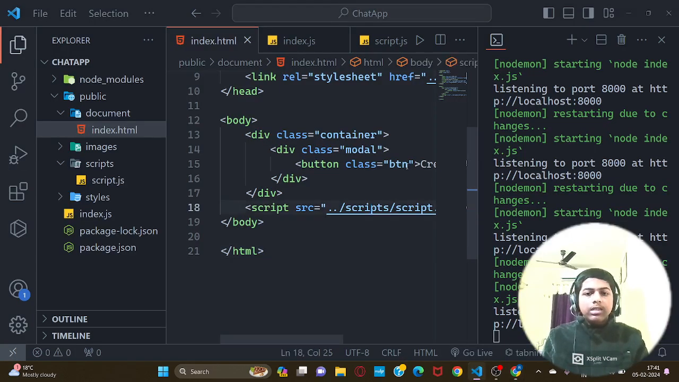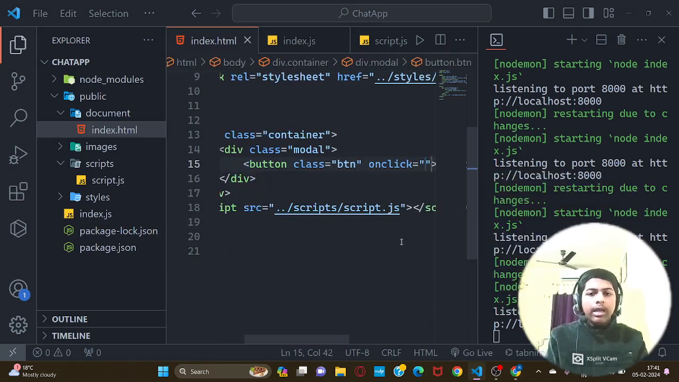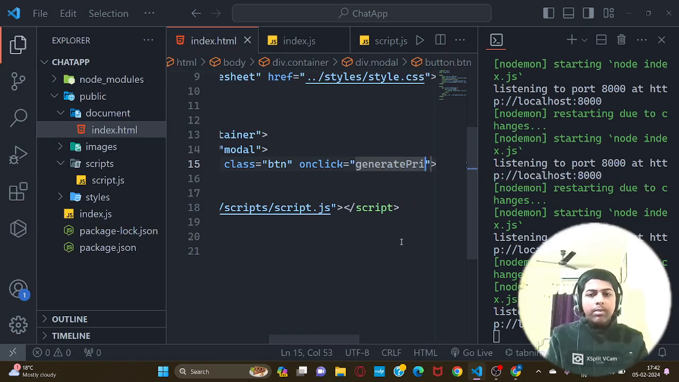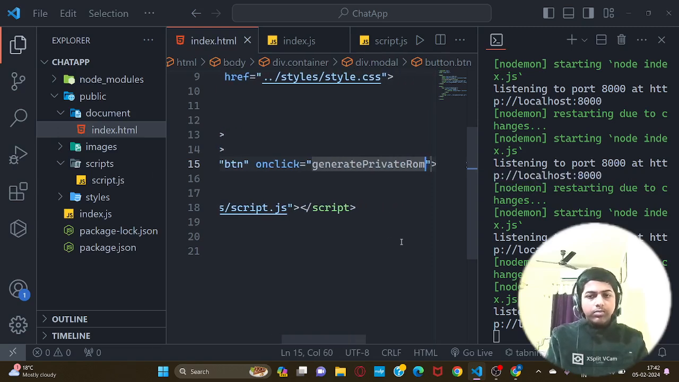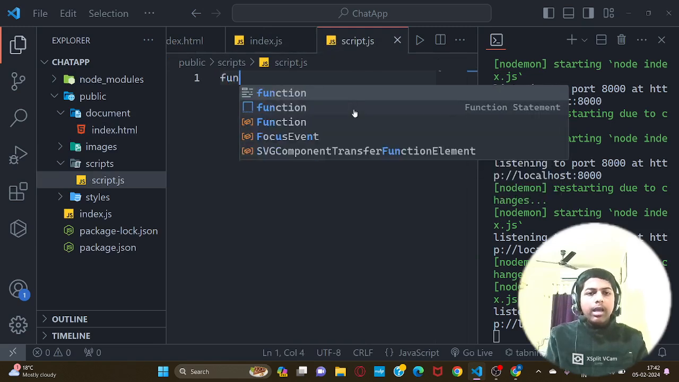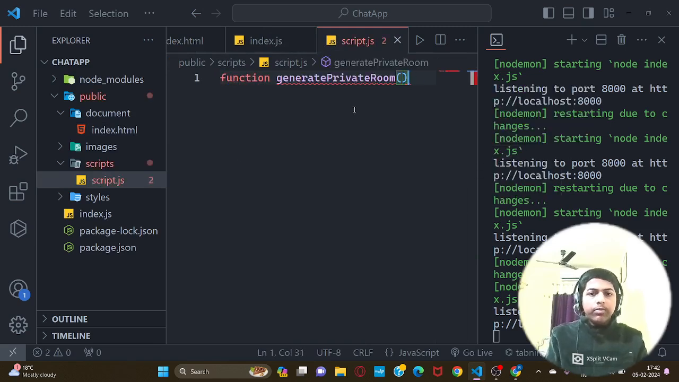Now for this to happen, I'll simply add one attribute here, onclick, and this onclick attribute is going to hold a function called generatePrivateRoom, right? Now what I want is whenever somebody clicks on this button, the onclick gets fired, and whenever it gets fired, it runs the generatePrivateRoom function. So let me just copy this and go to the script.js file, and let's make this function.